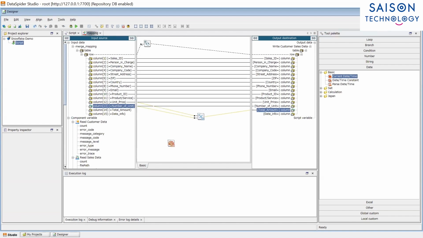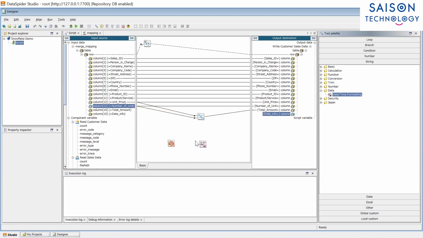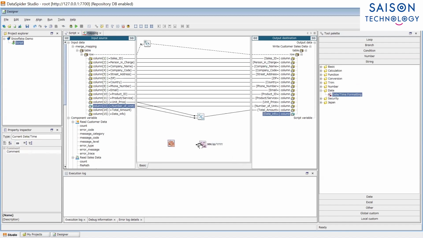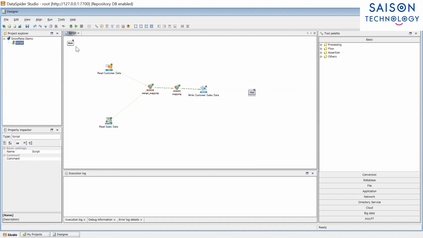Since we'll store date info as a timestamp with today's date, select the current date time icon from the date section. To align the format for the output, I will specify the format as month, date, and year. We'll set the date format. We've now completed the data processing.